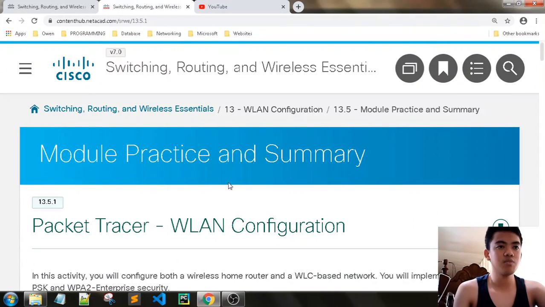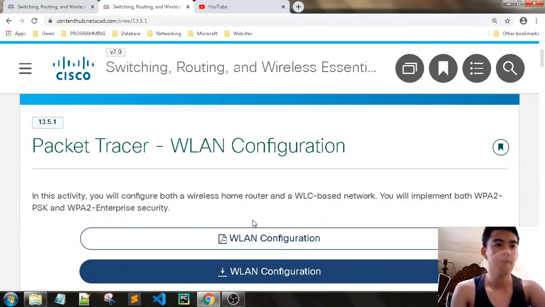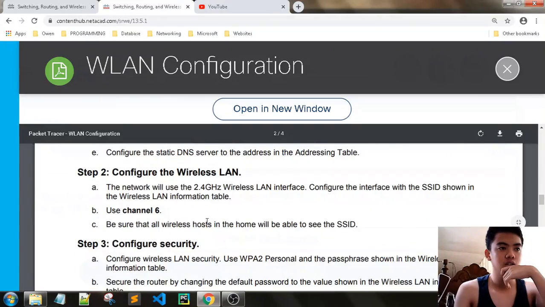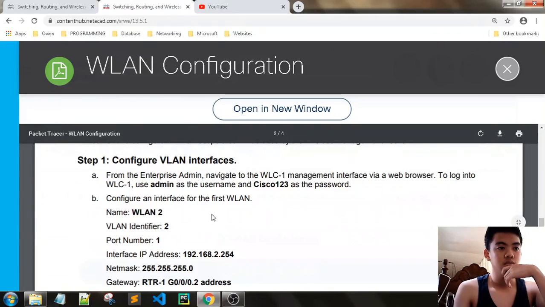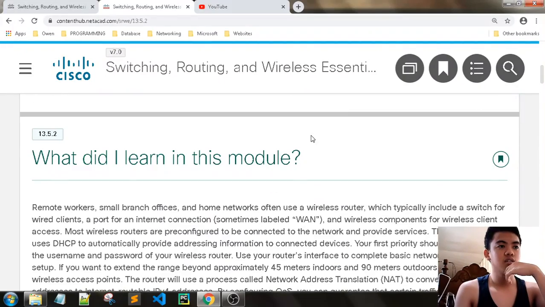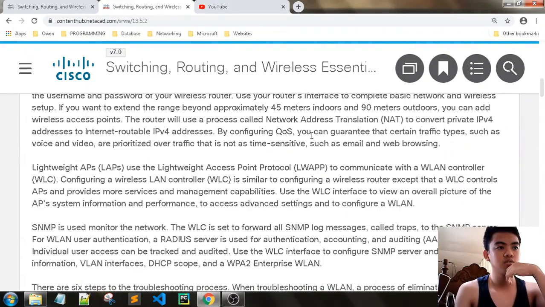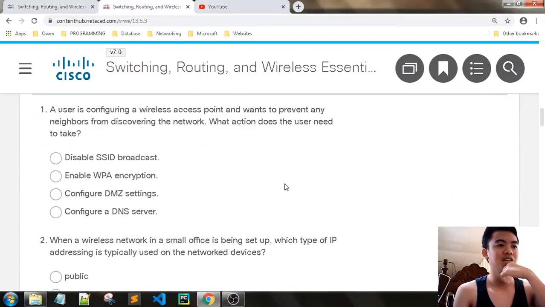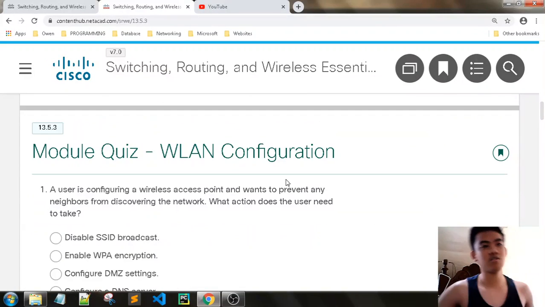So for the module practice summary, we have the path tracer, WLAN configuration. I think we don't have the guide. Okay, what did I learn in this module? We learn how to configure. So in this module, the module quiz, WLAN configuration. I need to perfect this.